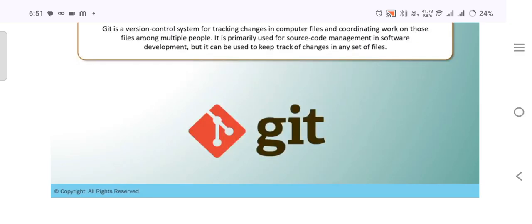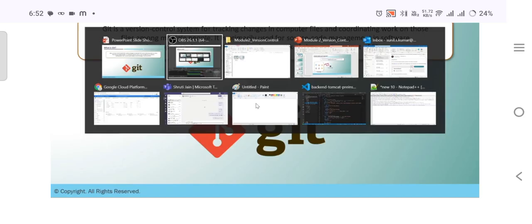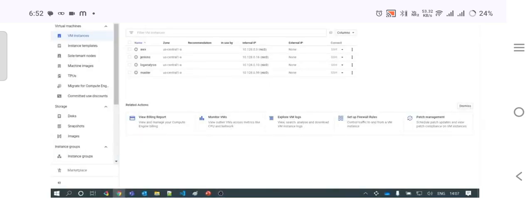So what is Git? Git is a version control system for tracking changes in computer files and coordinating work on those files among multiple people. It is primarily used for source code management as an SCM tool in software development, but it can be used to track changes in any type of files we have. Any type of document we can store in Git. That's why if you explore the web, you will see a lot of collaborators preferring Git to store.